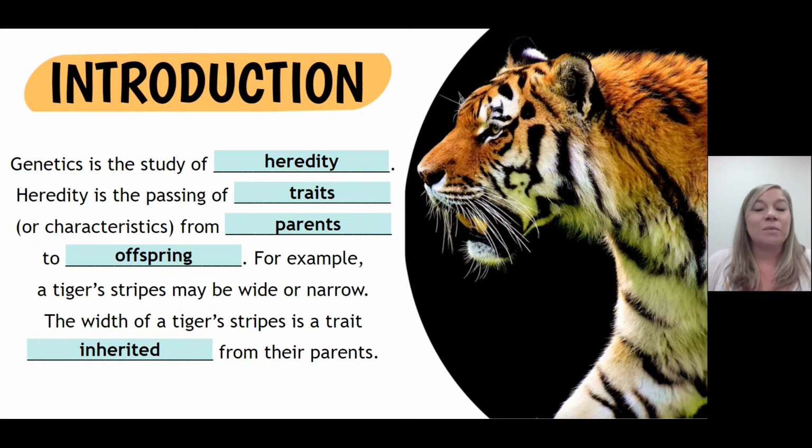Kind of like in kids, we can have blue eyes, green eyes, gray eyes, hazel eyes, brown eyes, lots of different colored eyes. Depending on which traits your parents pass on to you is which traits you inherit.